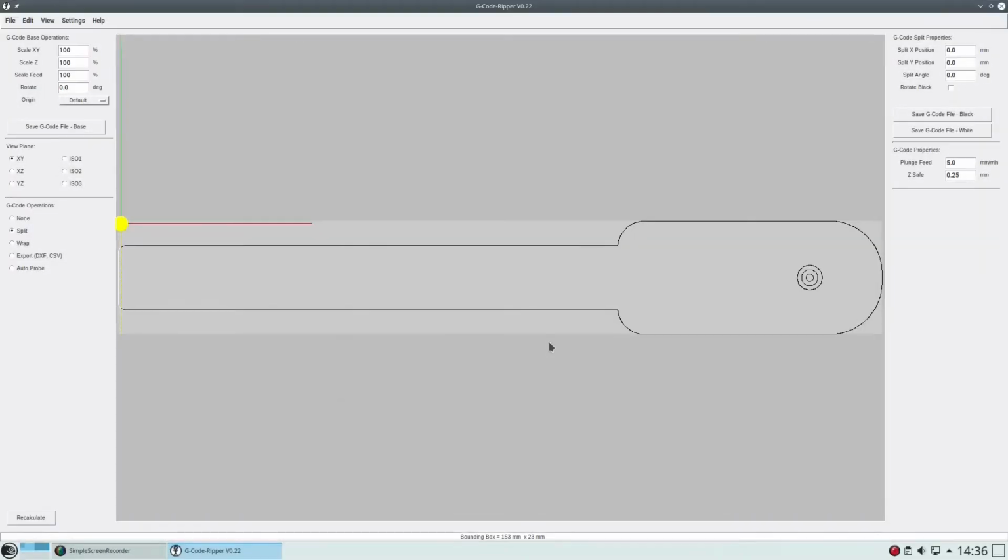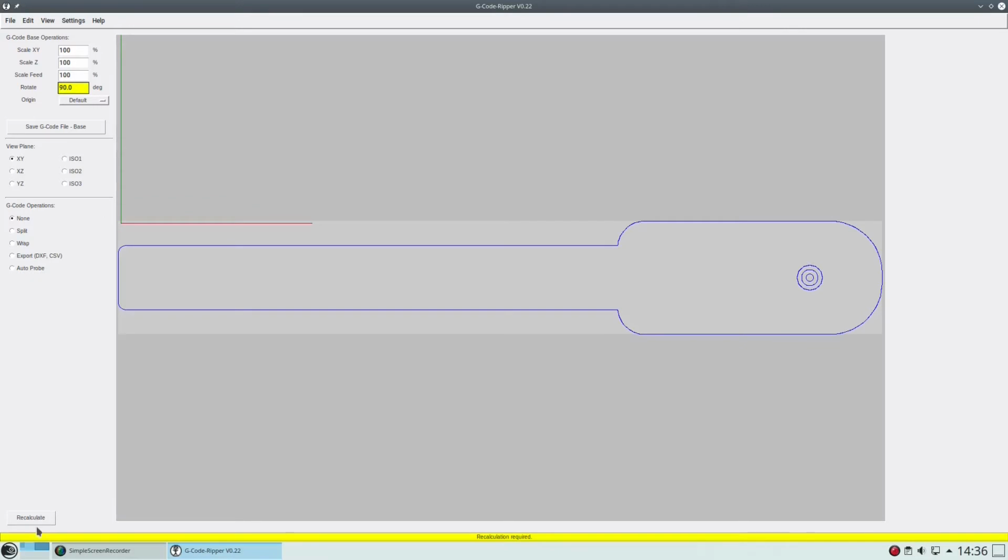Therefore, I have to split the arcs into lines, which then works fine on my mill. After some internet research, I found the gcode-ripper post-processing tool on scorchworks.com. I'll put a link down in the description, and this program works great for me.